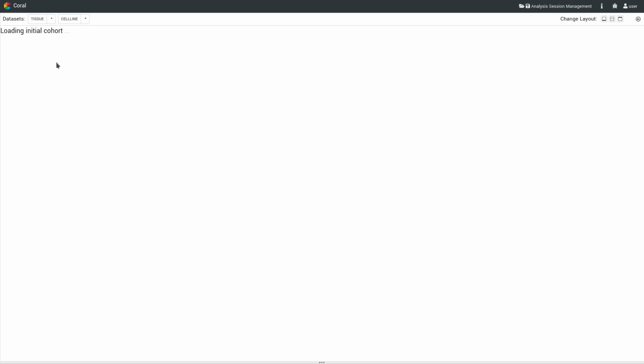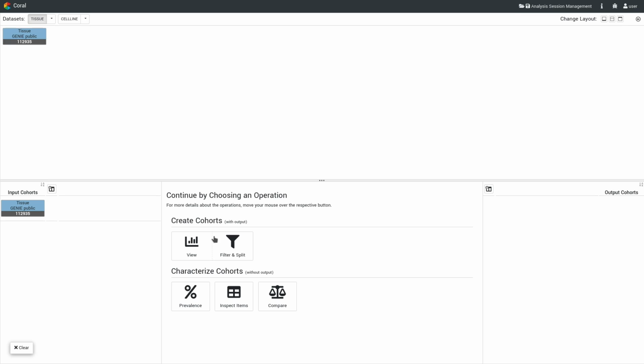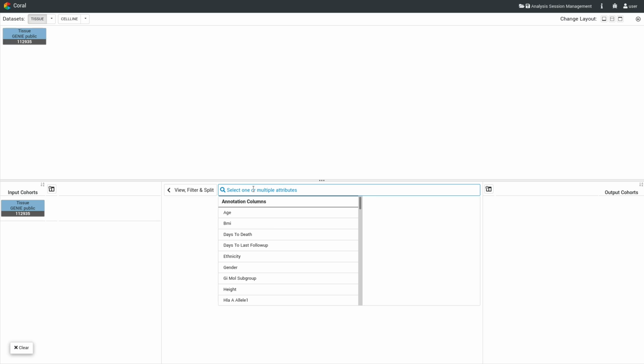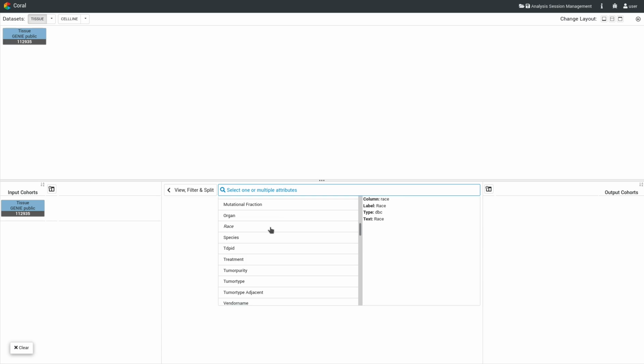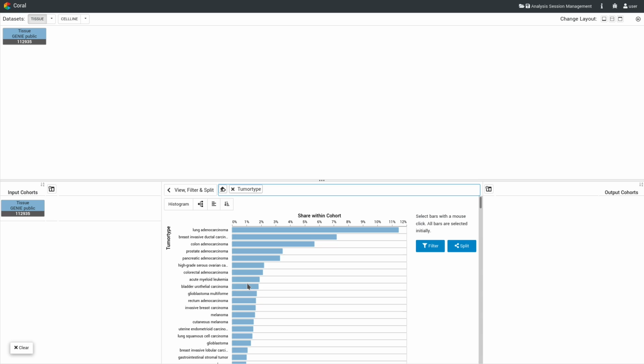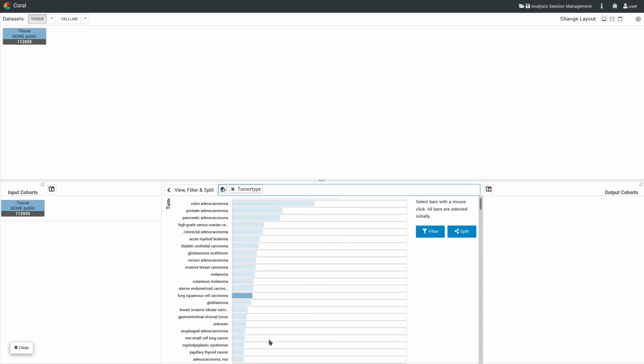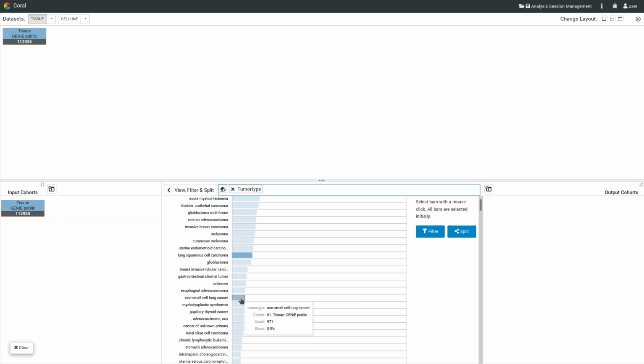We start the analysis by loading the GENIE dataset. We then want to create two subcohorts containing non-small cell lung cancer and colorectal cancer samples. To do so, we first filter the GENIE cohort using the tumor types that comprise the major subtypes of non-small cell lung cancer.